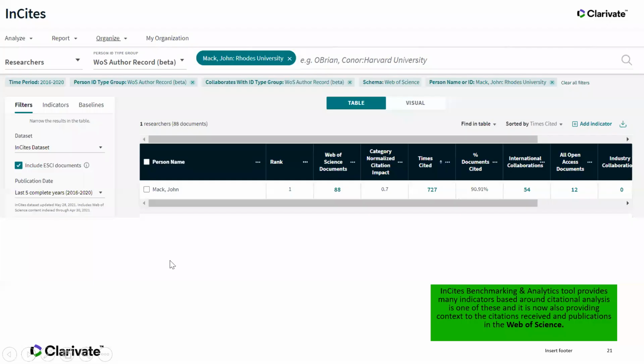So let's look at it from a practical point of view. What we are able to see is going into John Mack's profile on Insights, and I'll do it in a live presentation. And as I mentioned, the Insights Benchmarking Analytics tool provides many indicators around citation analysis. And what John Mack can showcase is based on the last 5 years, and that's why we would have a slight discrepancy at the moment between this and Web of Science, because I only selected the last 5 years. We can see he published 88 papers, of which 90% of these papers were cited, 54 were with international collaborators.